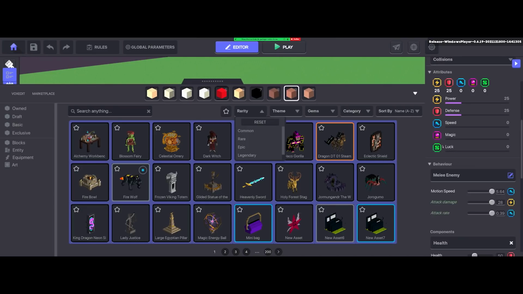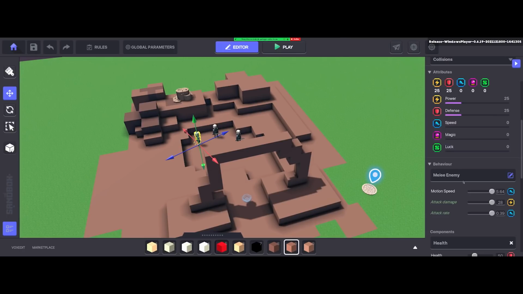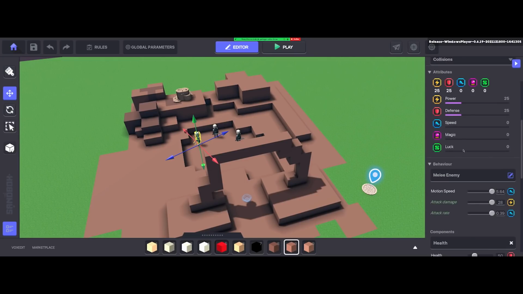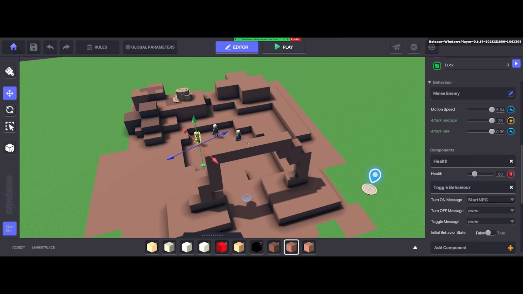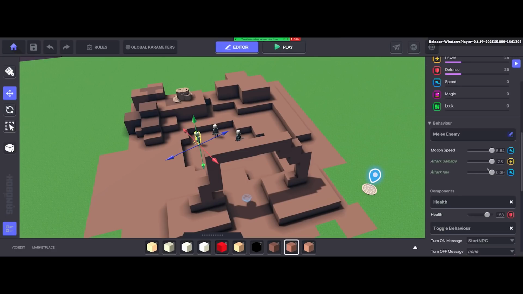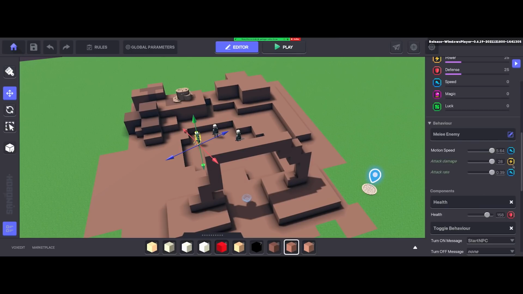For instance, here I have my NPC that has 25 of defense. So if I check the health, that little defense attribute means that this asset will be able to have way more health than any other assets that wouldn't have the 25 in defense. Same for power, and it's the same for all of the rest. Basically, it will have an impact here. The speed attribute will have an importance on the motion speed, power for the attack damage.